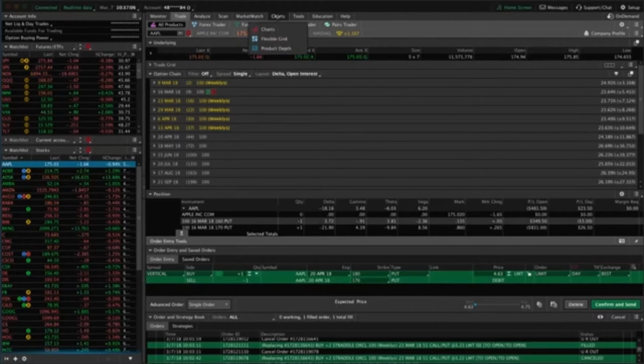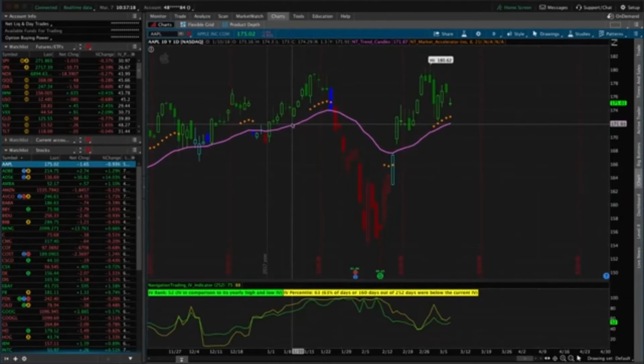In this case, we want to roll this put vertical from the current expiration out to the April cycle, so to the next monthly cycle. If we're looking at the charts here, the thought process is, if I think that Apple is going to continue higher, then I just want to close out of the trade.